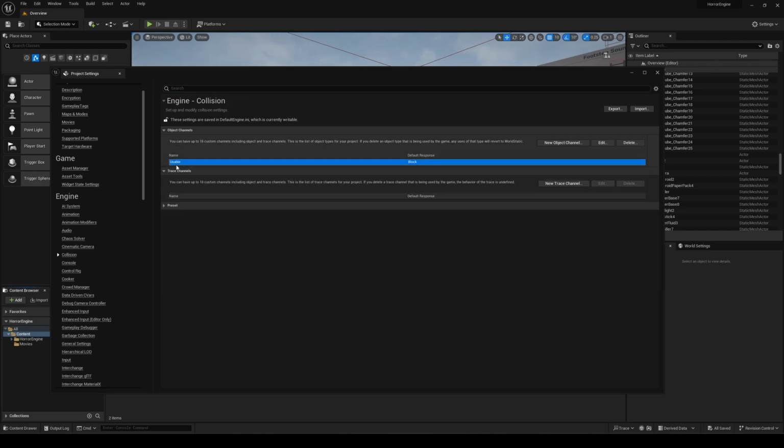The collision section is crucial. In the Horror Engine, the object type for everything the player can interact with is set as usable. It's crucial not to alter or delete this setting.